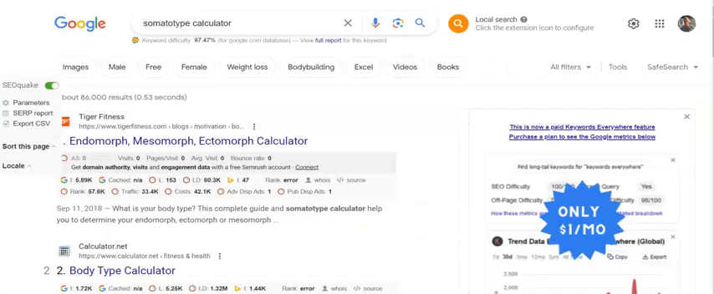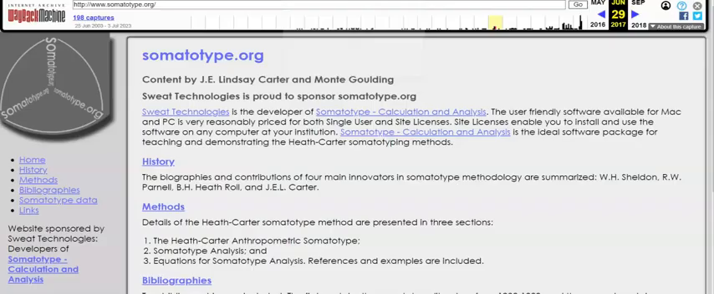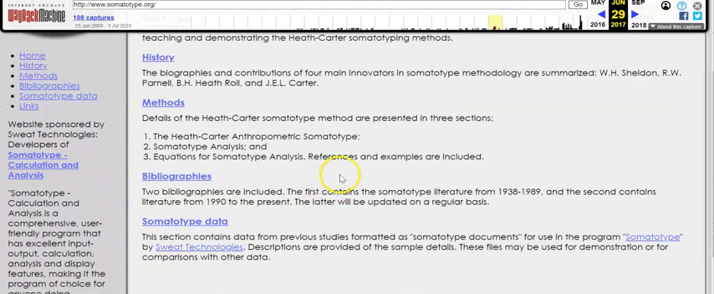Let's see what Google says. There's the endomorph, the mesomorph, and the ectomorph, and they have these calculators, and you could even develop your own. In fact, this site used to have a calculator on it, an analysis. So this is the Wayback Machine capture. This looks like it's pretty scientific, and it has a lot of data.